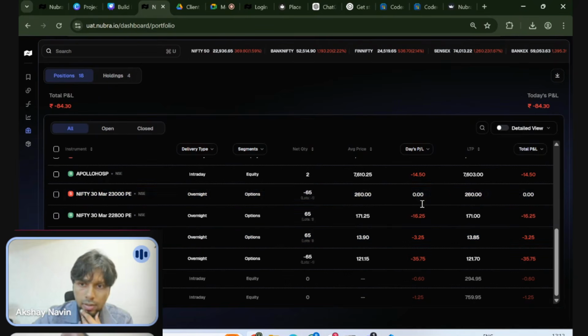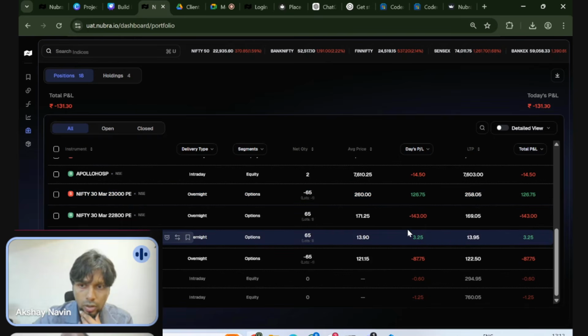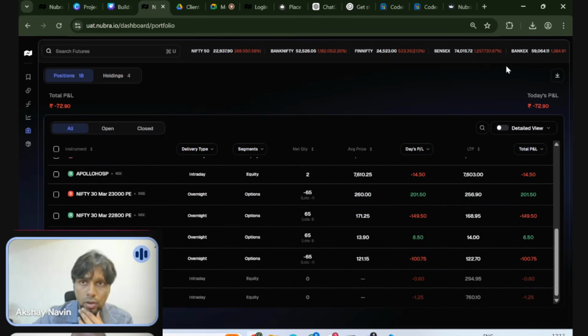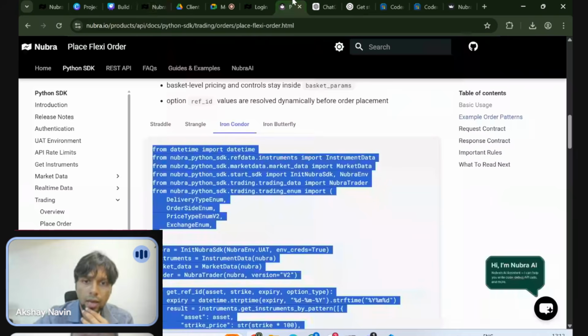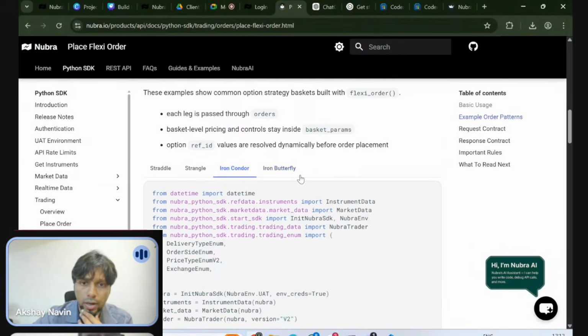Now I can track this in real time. So how the legs change, you can see here which ones are doing well, which ones are not doing well. That's also available. So all the codes that we have in our documentation, most of them are copy-pastable. You can just test it on your end and try it out.